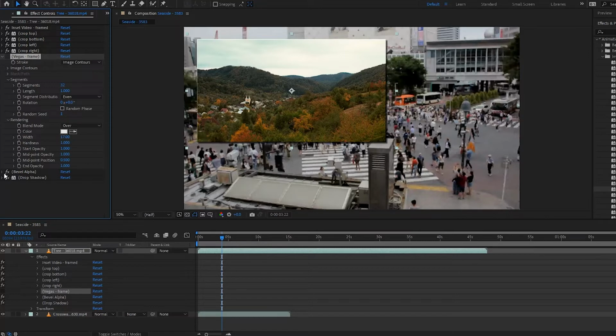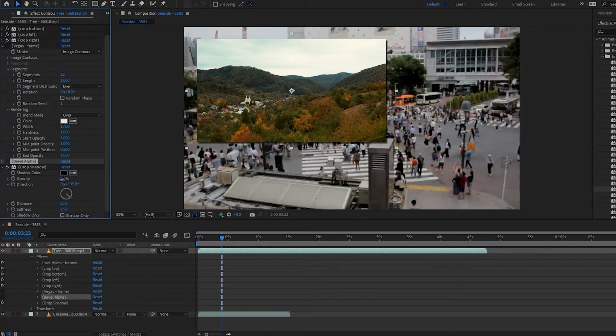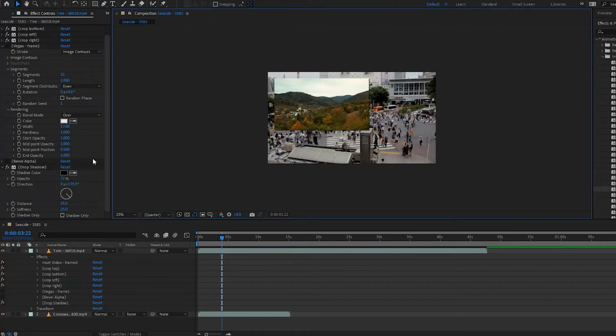And we also have things down here like a bevel. So if we open this up, we'll cancel the expression and we'll just really bump this up to see it. Notice that we have this bevel on the edges like that. I'll drag it back down. We can turn that off too. And if you just want it like a drop shadow, you have this as well, and you can adjust it in here. So that's how the Inset Video Framed works.